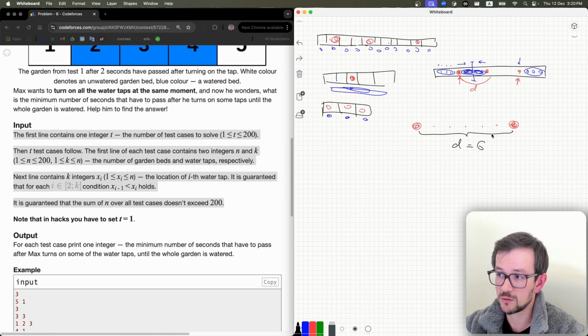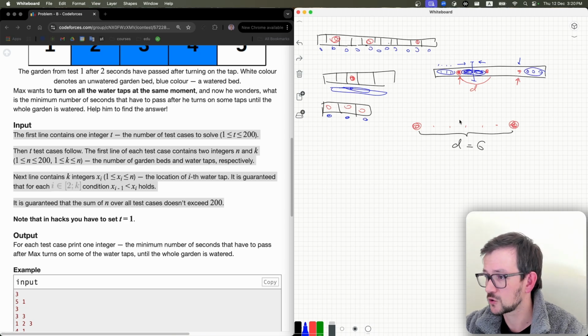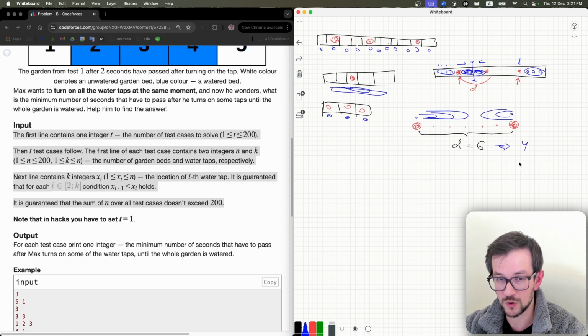So if distance equals 6, then I have some odd number of elements in the middle. What should be the answer? I pick 1, then I have 2, then 3, then 4. So after 4 operations, I will fill everything. It's again 1, 2, 3. So 3 is not enough, but 4 is enough. So the answer is 4.